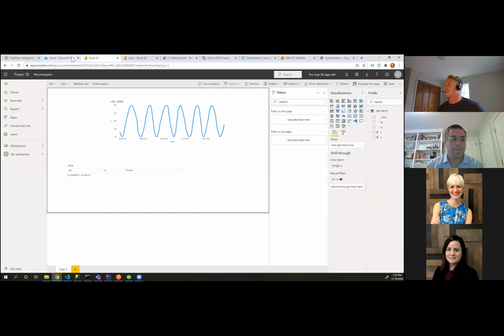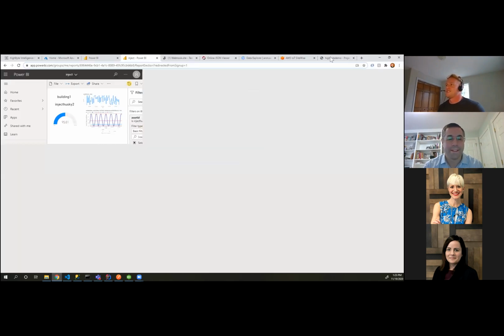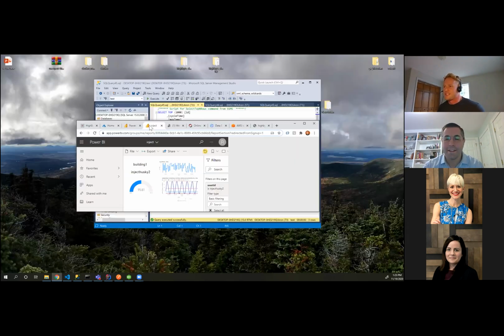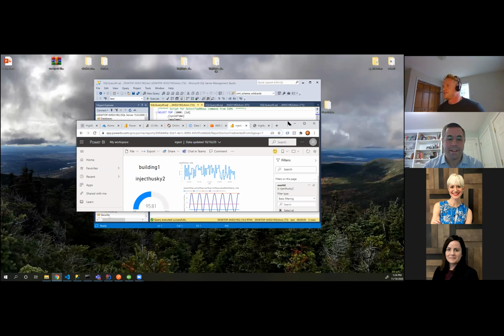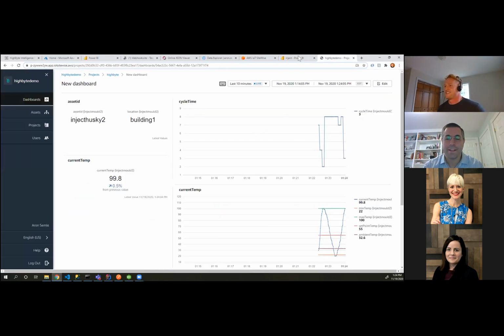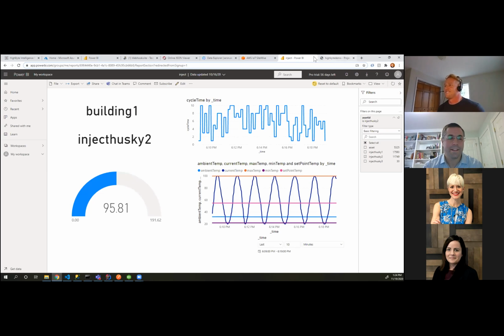If Zoom would get out of the way. One second. Oh, hold on. Basically, I'm going to show you that the Power BI view is the same thing as the AWS view. Look at that. It's the same. Why? Because it's using the same data model, right? Like that's the power. And it literally took me minutes.